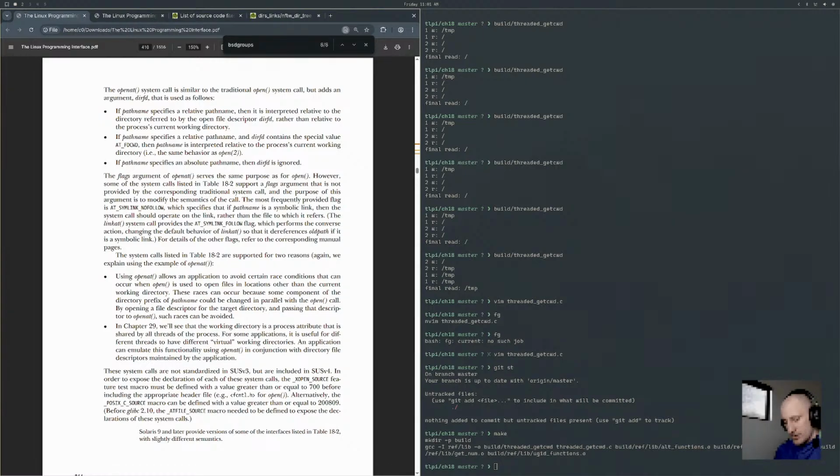The system calls listed in table 18.2 are supported for two reasons. Again, we explain using the example of openat. Using openat allows an application to avoid certain race conditions that can occur when open is used to open files in locations other than the current working directory. These races can occur because some component of the directory prefix of path name could be changed in parallel with the open call. By opening a file descriptor for a target directory and passing that descriptor to openat, such races can be avoided.